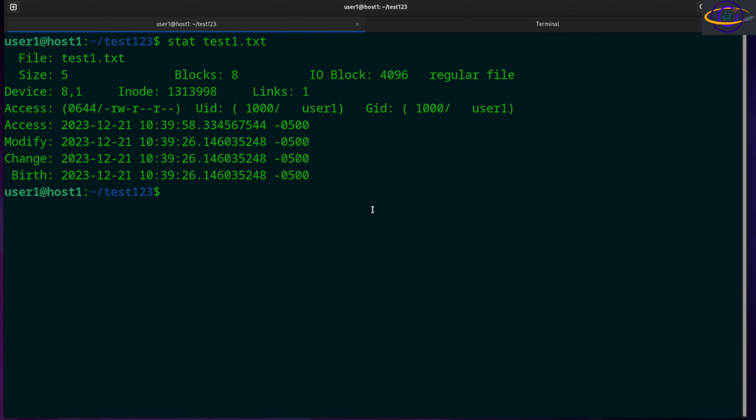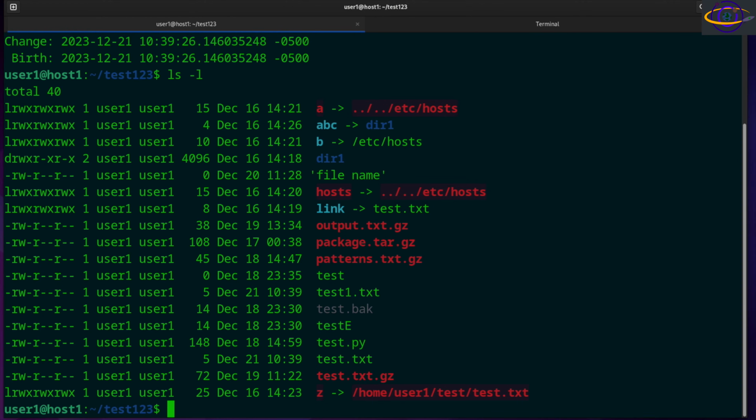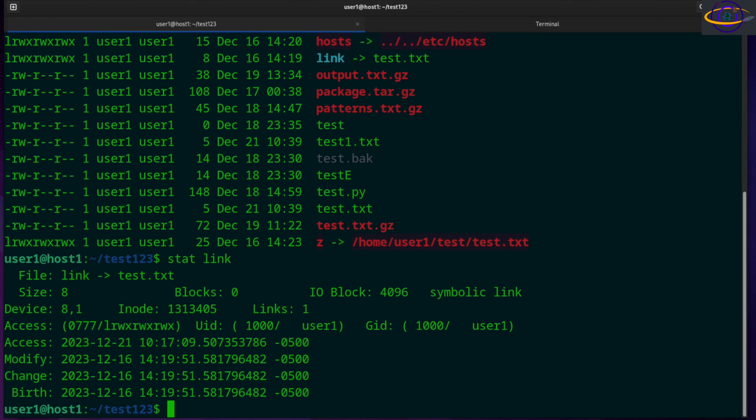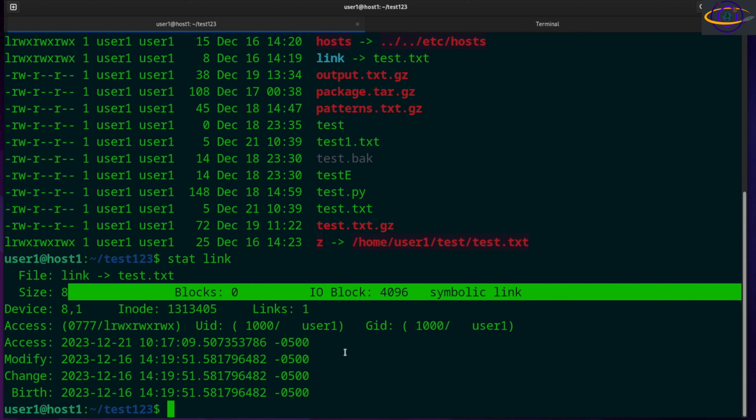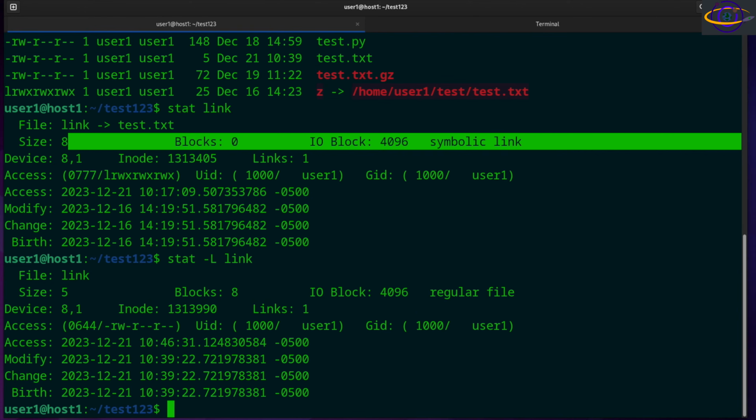Now let's say something is a link, right? You can say stat link and get some info about the link, and it's going to tell you what it links to and that it's really small, and so on. Now if you want to dereference that link and just check the stats of the file that it's linked to, you can use a -L and check that instead.